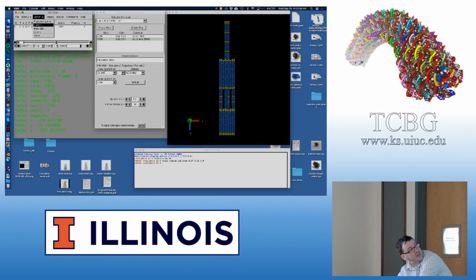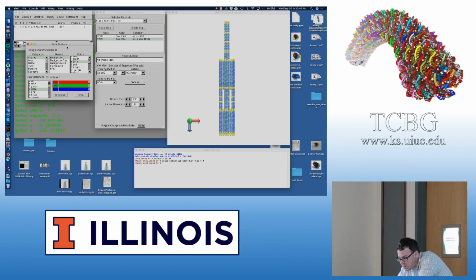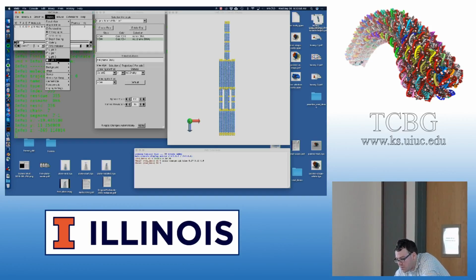So you go to Graphics, Colors, Display, Background. You can choose any color you want, of course, but white is nice, since paper's white. You can also, so the axis can be nice for doing rotations and things like that. But when you actually make the image, often we'll turn the axis off.